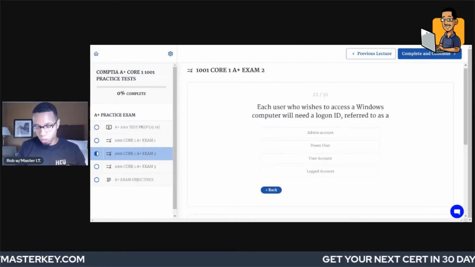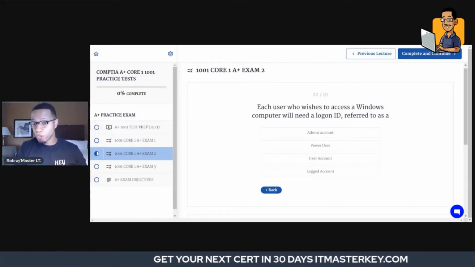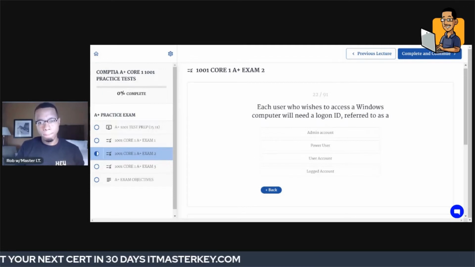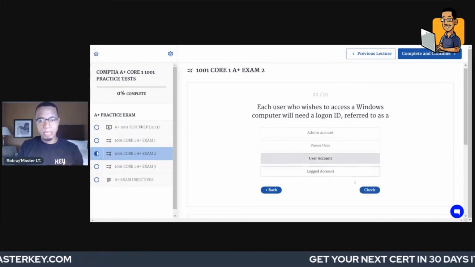Each user who wishes to access a Windows computer will need a login ID, referred to as a, don't think too hard on this one. Perfect, a user account. Easy, easy, easy.